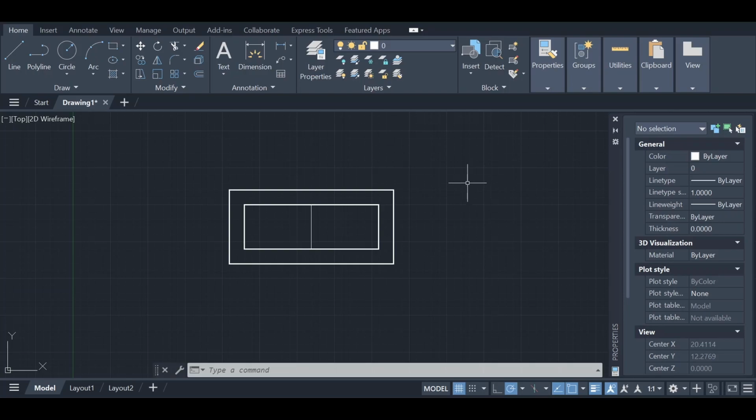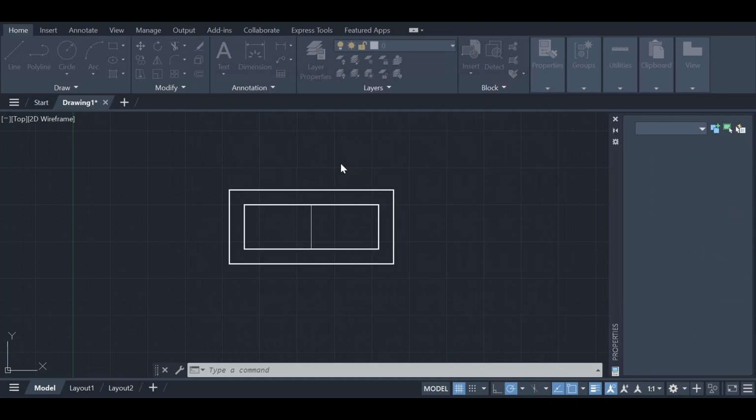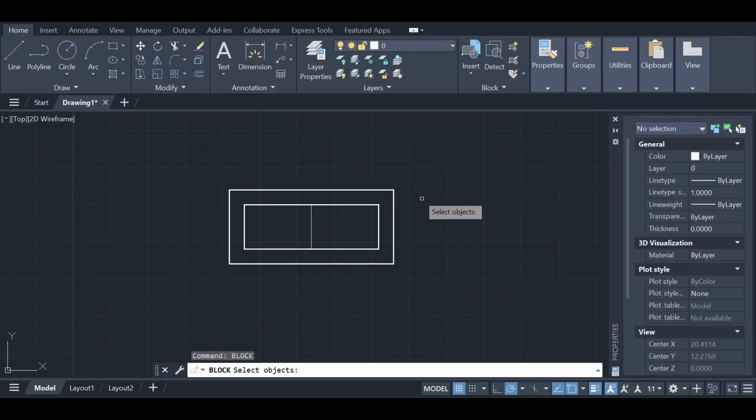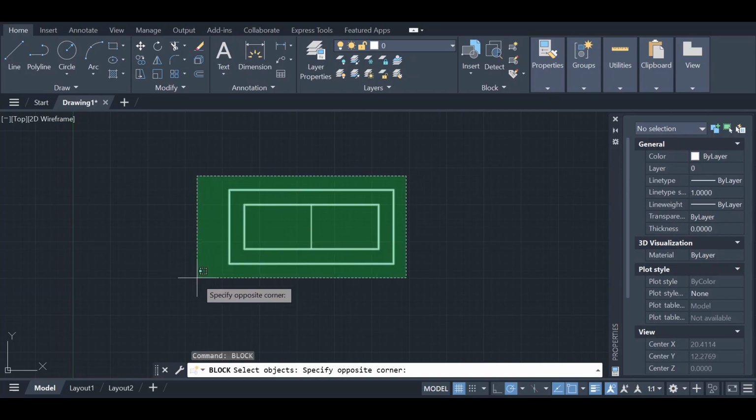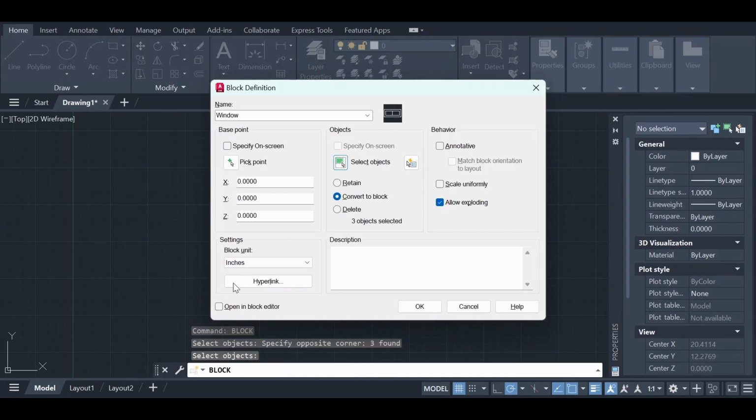To create a block, simply type the command block, hit enter, and this will open the block dialog box. Name your block as you wish. Then you have to specify what's under your block. Click on select objects, and then select the objects you wish to be under your block. Hit enter. And this will select all the objects that you want under your block.